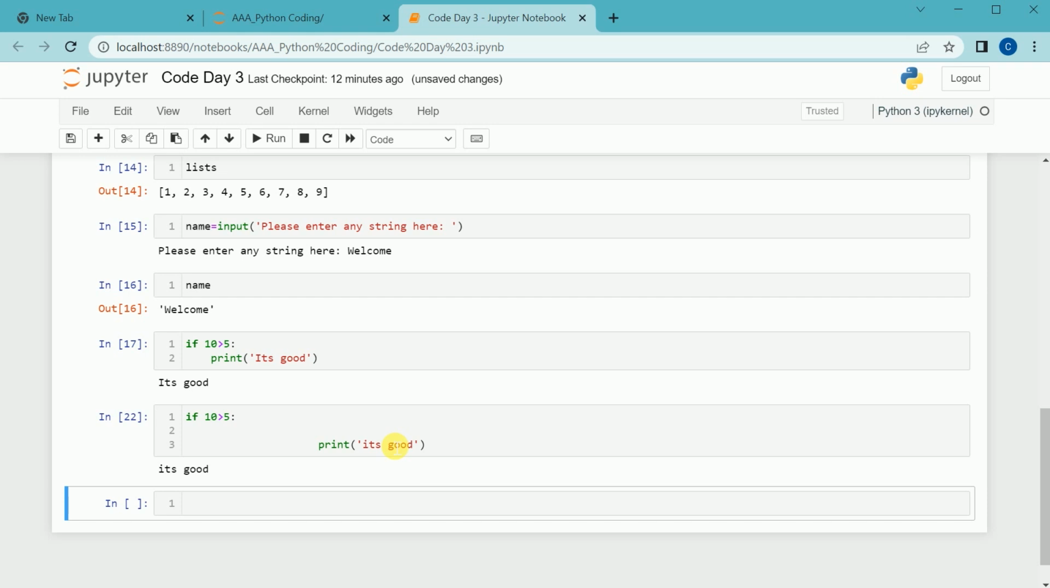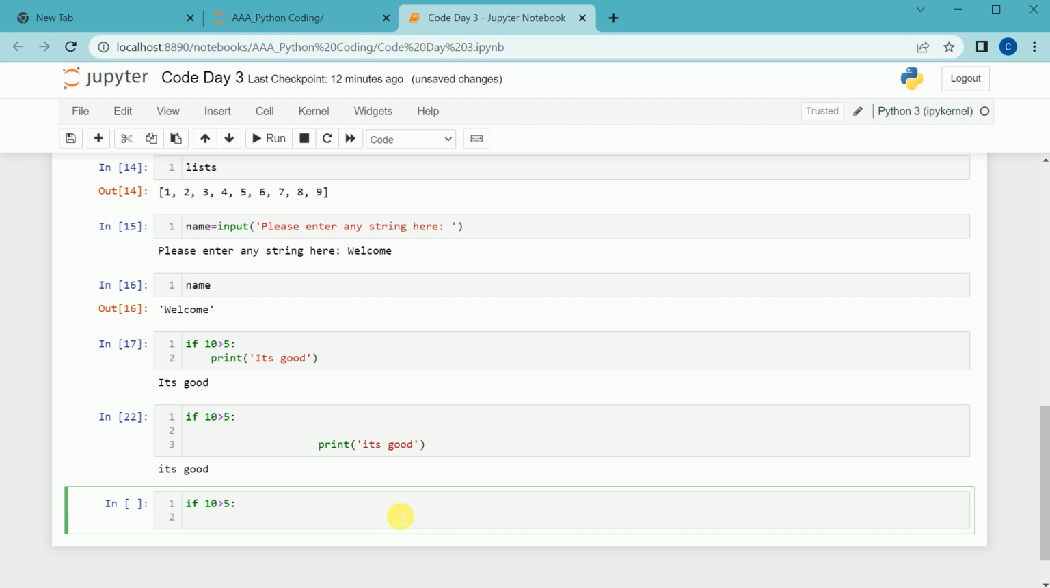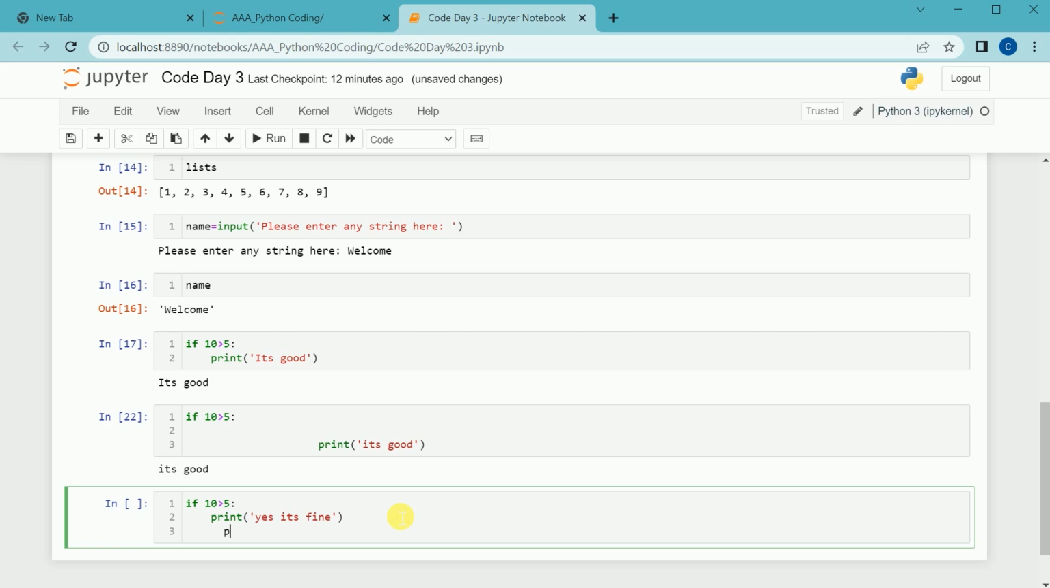There is another example. For example, if 10 is greater than 5, print yes, it's fine. And also we say that print it's not good.